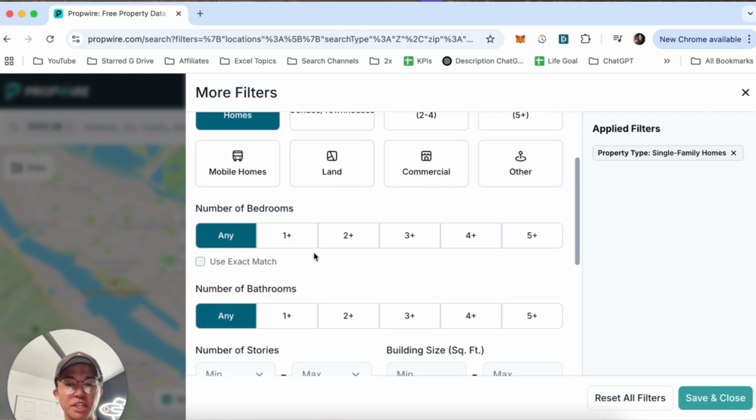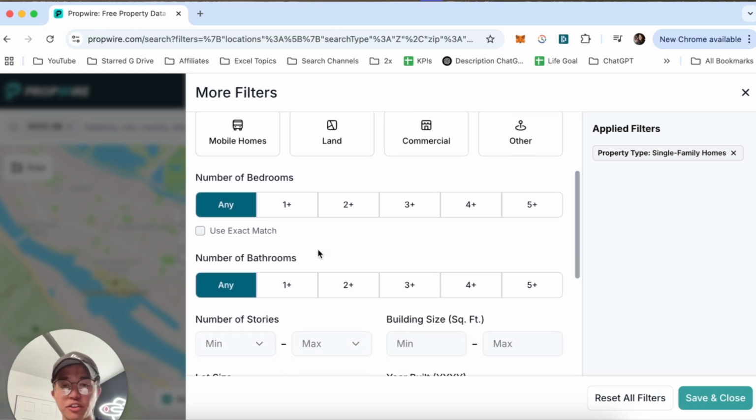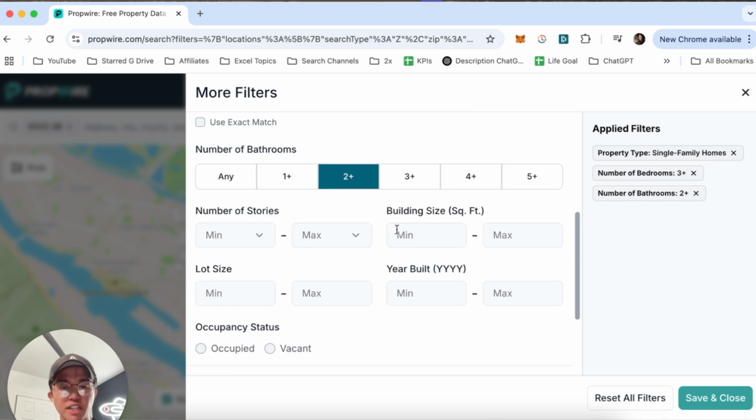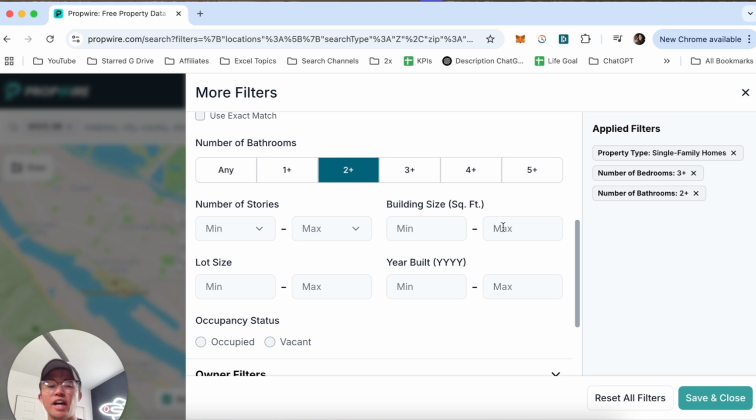And then you also want to make sure that the number of bedrooms and the number of bathrooms do align closely as well. So if it's a 3-bedroom, 2-bathroom home, you want to click on 3 and 2. And then for the building size, I usually go around plus or minus 300 square feet when it comes to getting comps. So we'll say if we have like a 1,000 square foot home, we'll make this 1,300. And at the very least, we'll say 750 square feet.